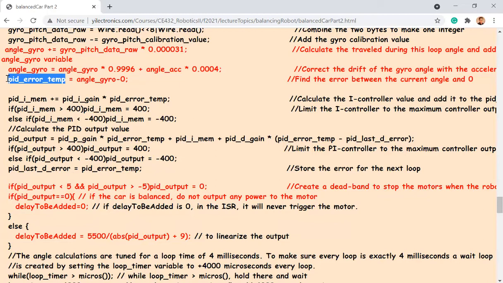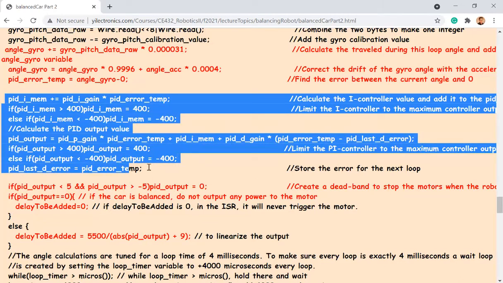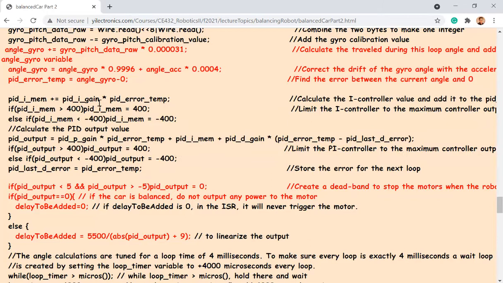So the error of the angle is already acquired, and we want to process it in the PID controller. The PID controller is going to give you an output from this error. Okay, so here's how you implement that PID controller. All right, this part. So first, the integral. It's just adding the past error. So the new error is being added to the past error.